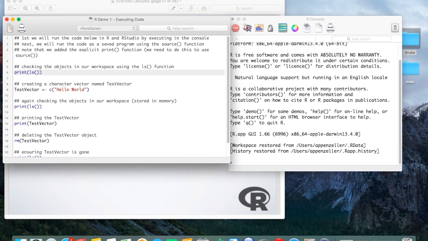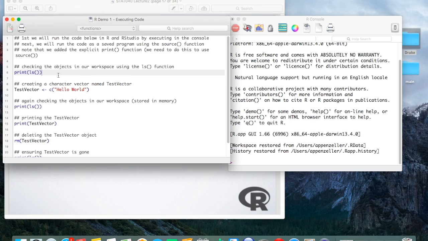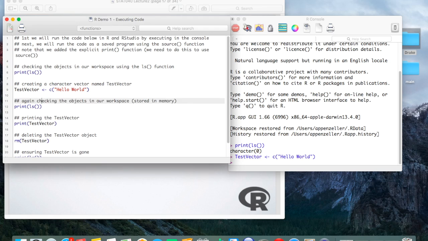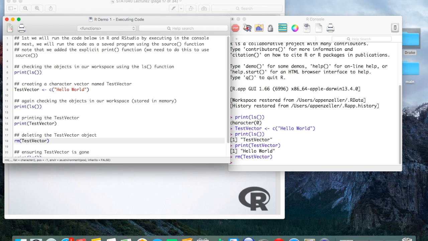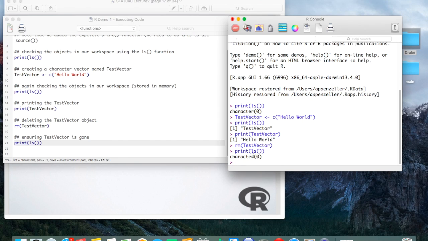Here. And then if I go to edit, I can see that I can execute using Command Enter. Okay, so I can do line by line. I can do Command Enter. There it's executing that line. And then I actually have to move down to the next one. Execute that line, that line, that line. Remove the test vector object. And now we'll see that I've cleared out my workspace here.